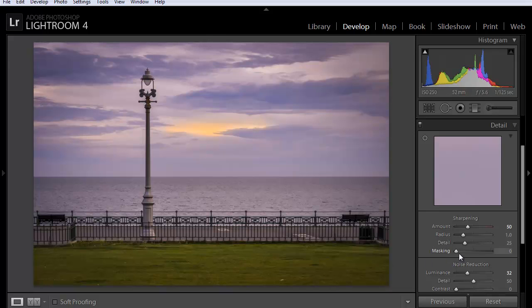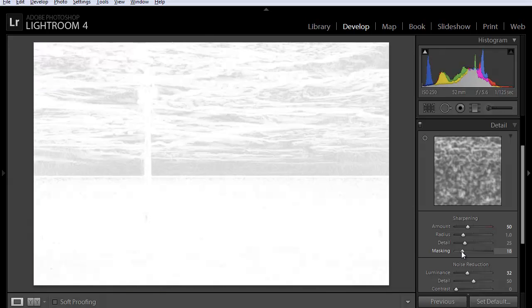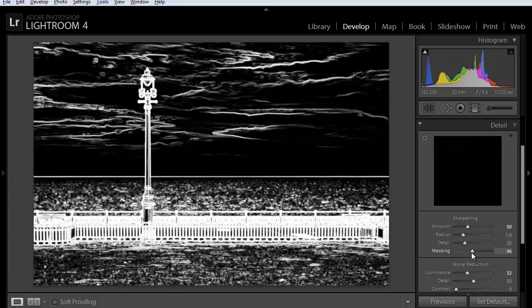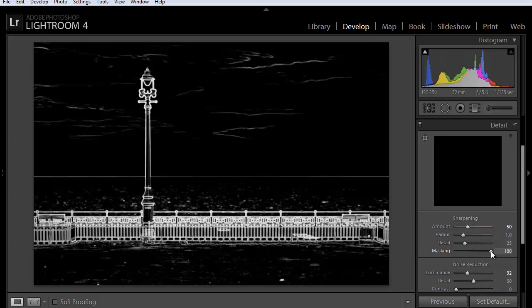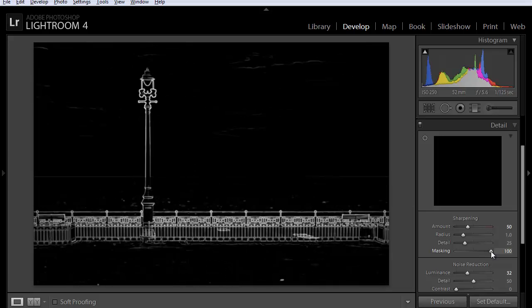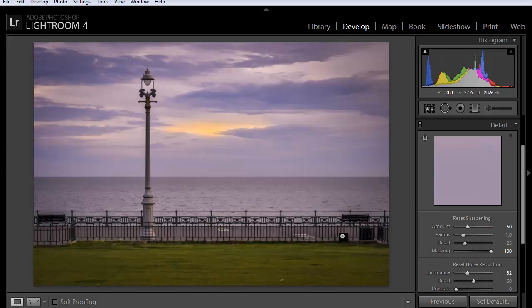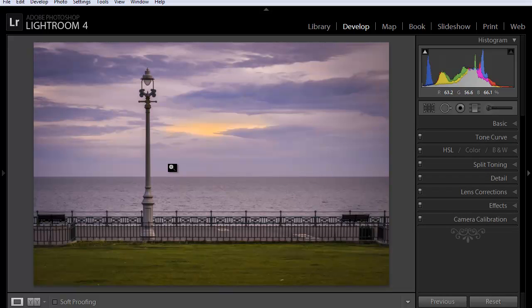But the other tip and trick is to press down the Alt key on your keyboard and go to masking. If you click on it, you're going to see the screen is all white, and if you move the slider towards the right, it's going to change, and there's going to be a lot of black and white, and the white is basically where the sharpening is going to happen. So I don't want the sharpening to happen on the clouds too much, so I'm going to crank up the masking to maybe 100%. So just the lamppost and the railing are going to be sharpened. So that's quite good. Once I've done that, I think it's pretty good actually.